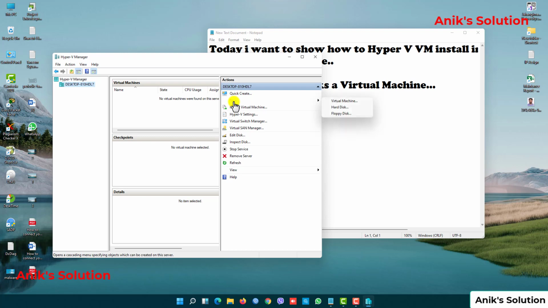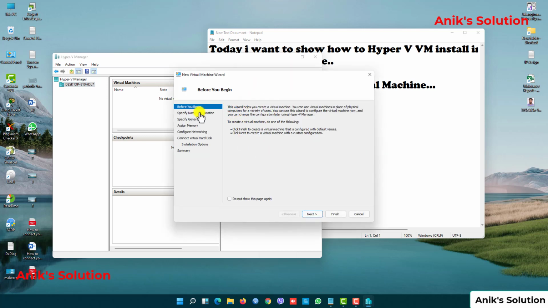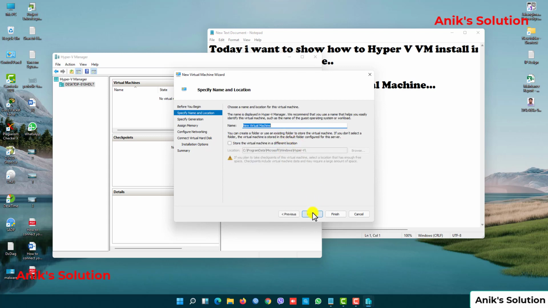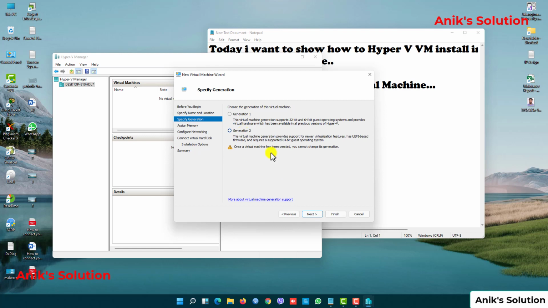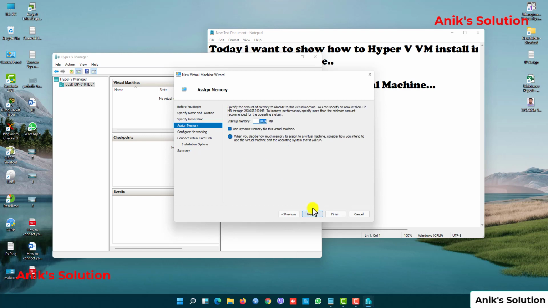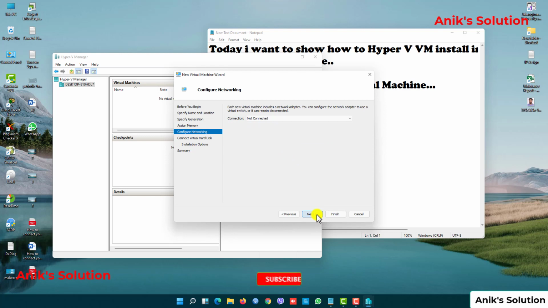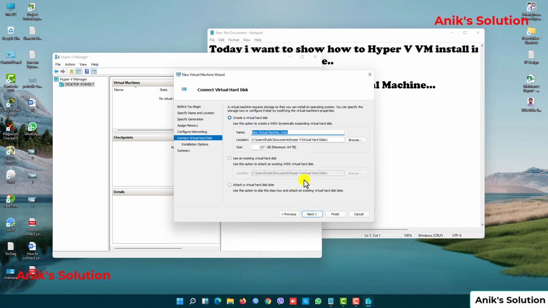Click the New option, and then click Virtual Machine. This creates a new virtual machine. There are many options, step by step. Then we click next, and the Hyper-V machine name and generation are selected, then RAM is selected, then networking configuration is selected. Then next, we create a machine name and choose your location.